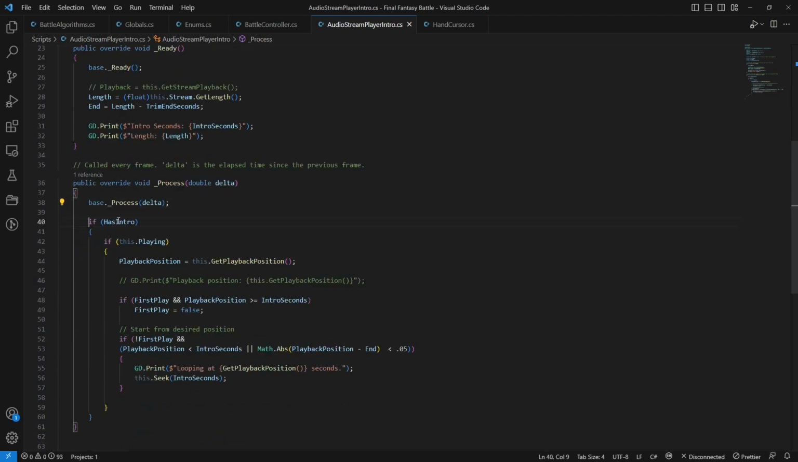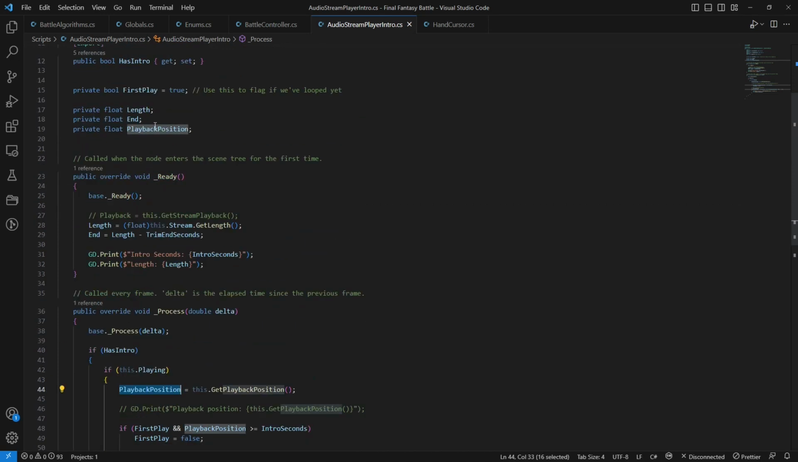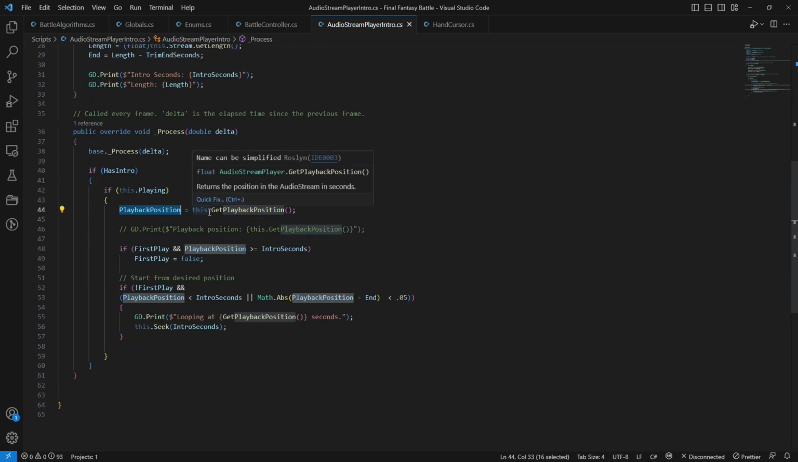So down here, if has intro, that's the checkbox on the UI we made, and if it's playing, of course, we're going to set that playback position variable that we defined up here to this method from Godot, get playback position.